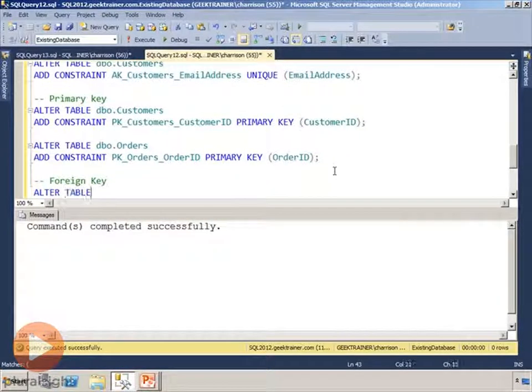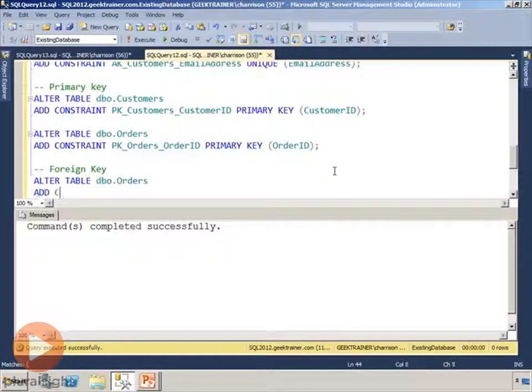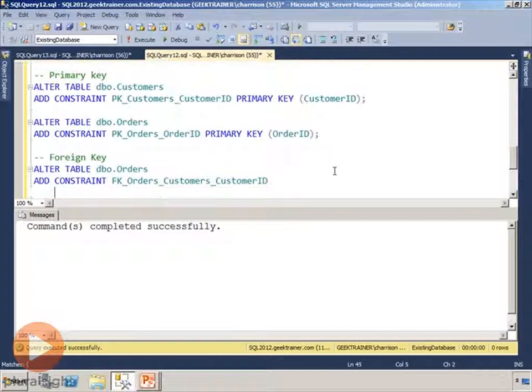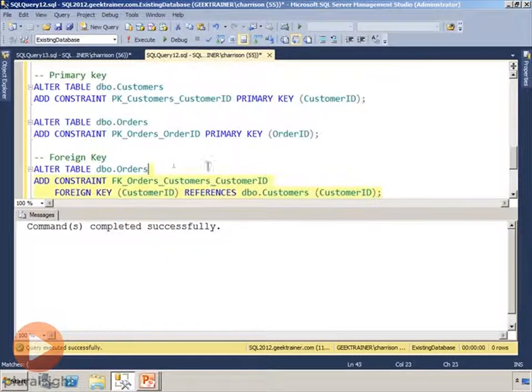And let's say alter table, DBO orders, add constraint, FK, orders, customers, customer ID, and this is going to be a foreign key. This is going to be from customer ID, pointing to or referencing my customers table, and the customer ID on the other side. Excellent. So now, if I highlight this, hit execute, what you're going to notice is we get the exact same results. Excellent. Now let's test everything.